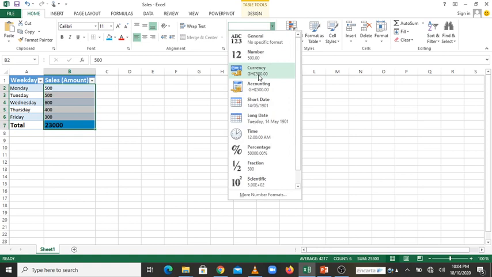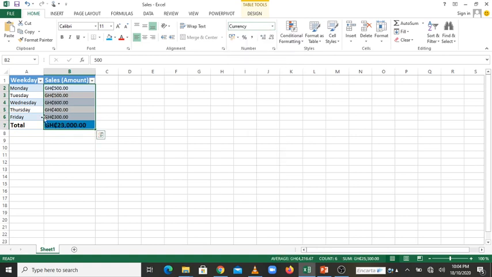Of course, I'm giving a currency as Ghana cedis, right? And I click on currency. So you see that all my input here is being changed to Ghana cedis, right? And it's so nice, like how I want it to look like, right? And that is cool.